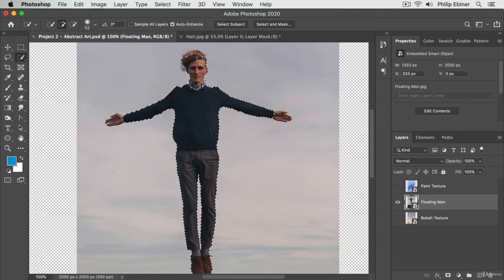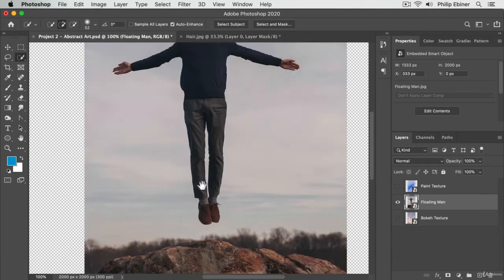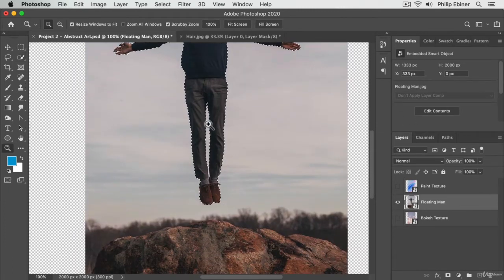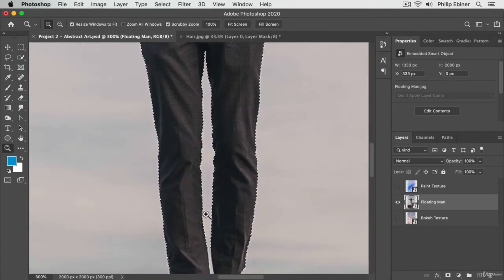Now, it didn't select the hands or part of the hair, but we can continue going in there, adding more area like so. Now, using my hand tool and zooming in here, it actually did a pretty good job. It didn't select the background. But if we accidentally touch that background and it becomes part of our selection, we can subtract that.